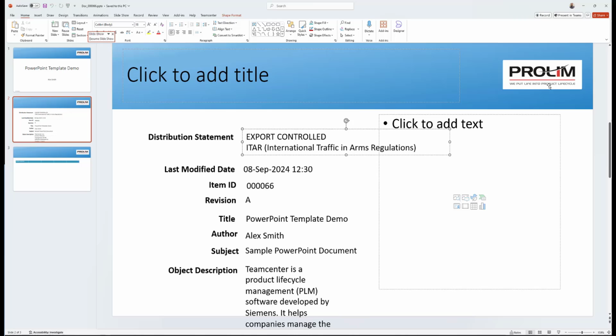So this is how we can exchange attribute values and information between Teamcenter and our documents. So far, we have seen all the documents that have been generated from templates, but we haven't seen how a raw template looks. Okay, so let us take a look at a raw template for PowerPoint.